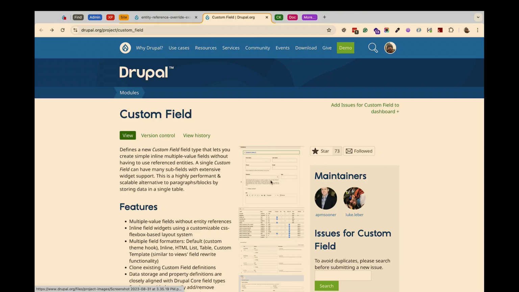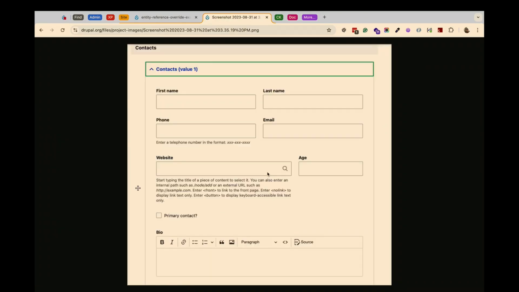This one is custom field. So through D7 person, there was a module called field collections, and this is kind of a replacement for field collections. It allows you to take a bunch of fields and just set them up. Much simpler than creating dedicated entities like people who use Paragraphs for this. This is just a set of fields.